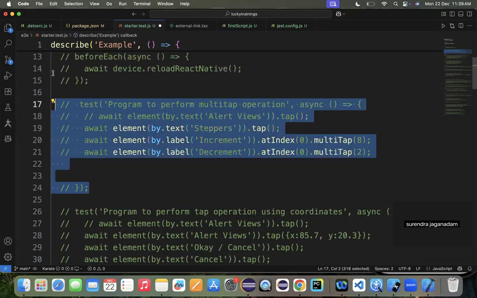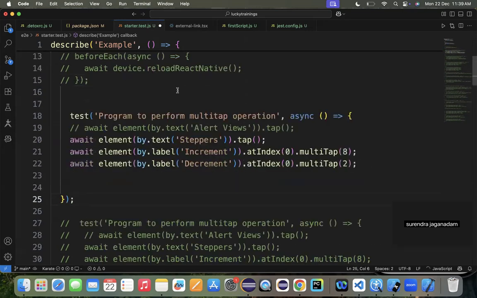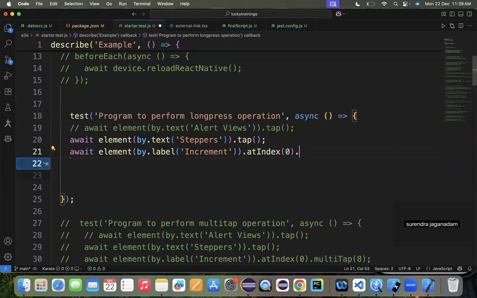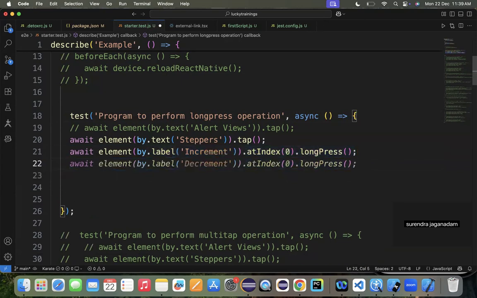So copy this line of code, comment it, put it back here, perform long press operation. Okay, perform a long press operation. And I don't want this particular one. So here at this particular element, I just want to do a long press operation. I want to do a long press operation on a particular index like this. And also for a decrement operation, I want to do a long press operation for 1000 milliseconds. That's it. So this is what I want to do right now, guys.